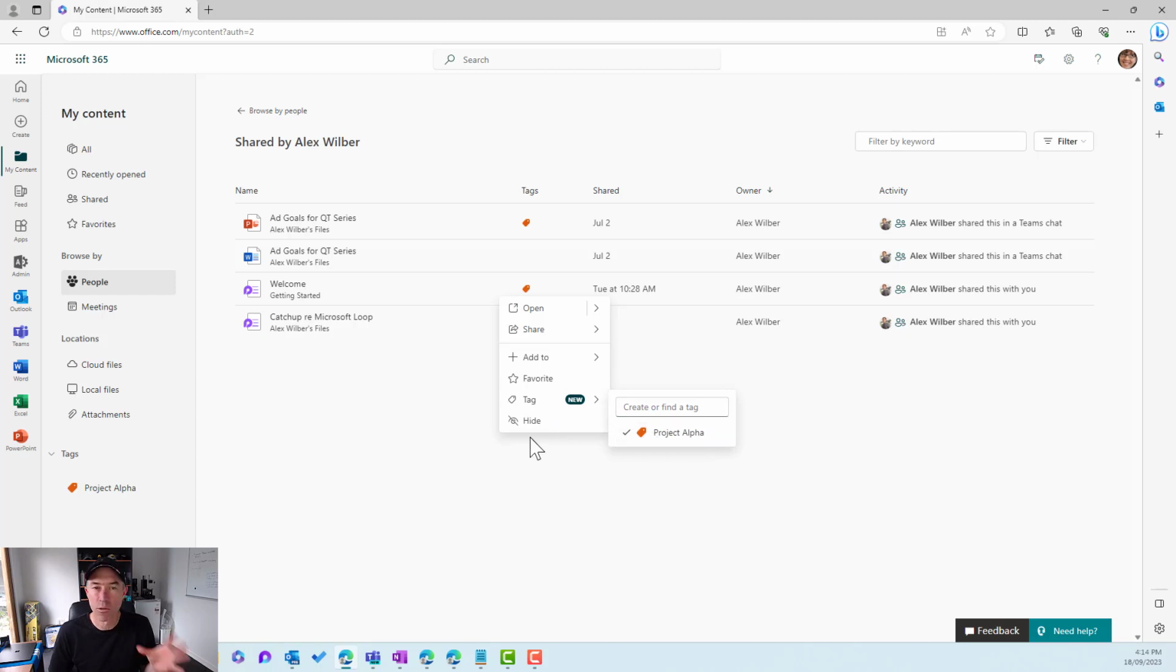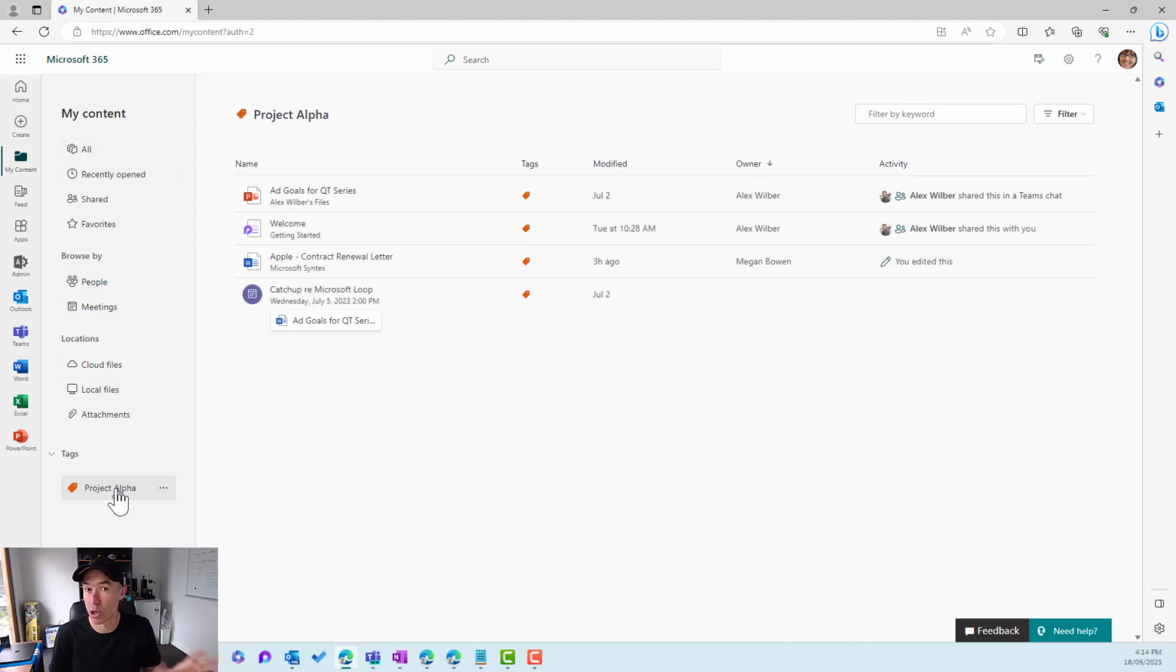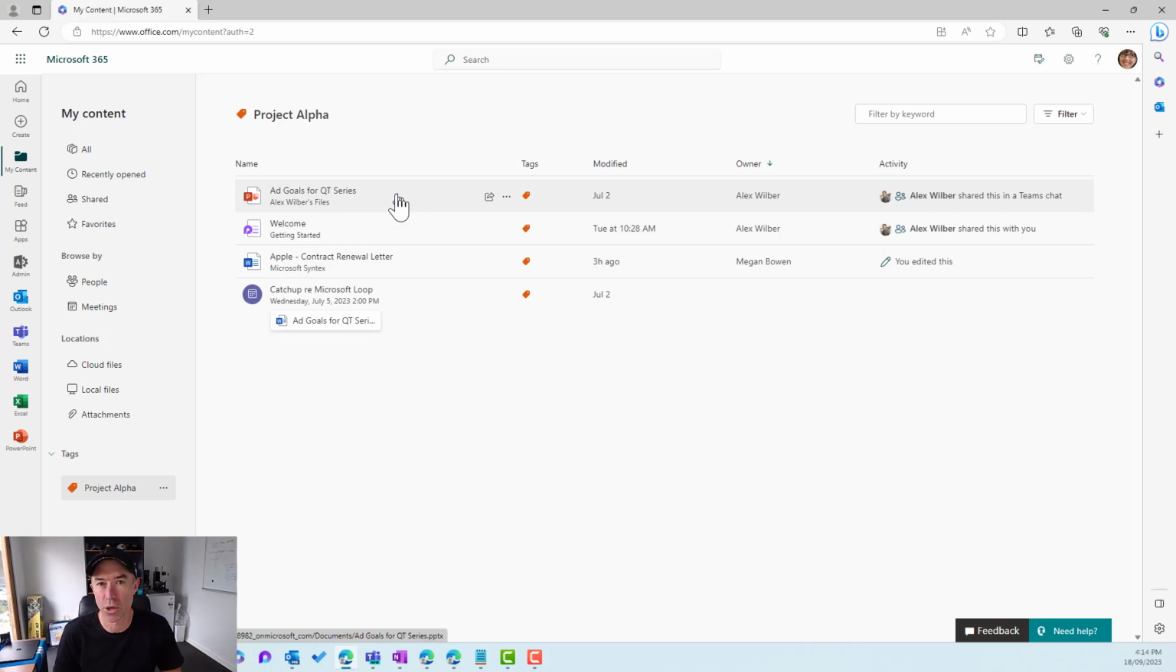So now I've also got meetings, I've got documents that have been shared with me, and I've got content that I've recently accessed. So now when I click on the Project Alpha tag on the left-hand rail here, we can see that I've got a meeting, I've got a document that's living in a SharePoint site, I've got a loop component, and I've also got a document that's actually living in Alex's OneDrive for Business.